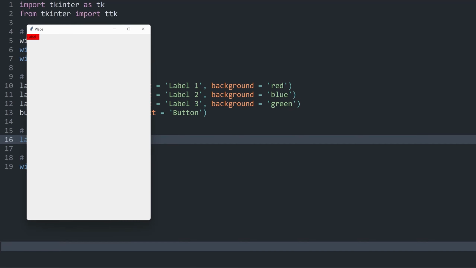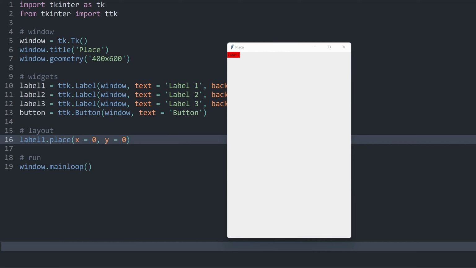Now, if I run this again, we can see label 1 in the top left. The reason for that is that the entire container, the window in this case, is going to be a coordinate system that goes something like this, with the origin point being up here, or rather more specifically up here.